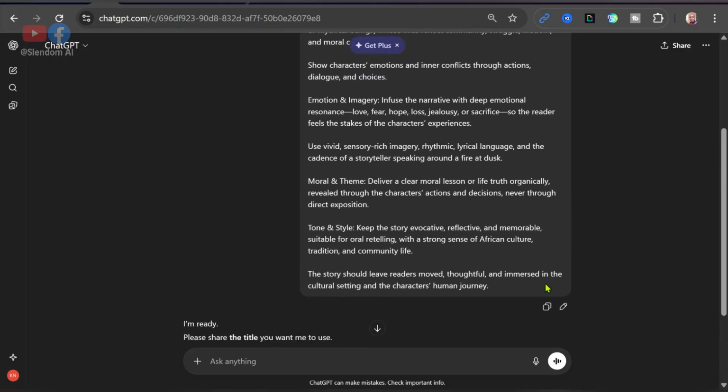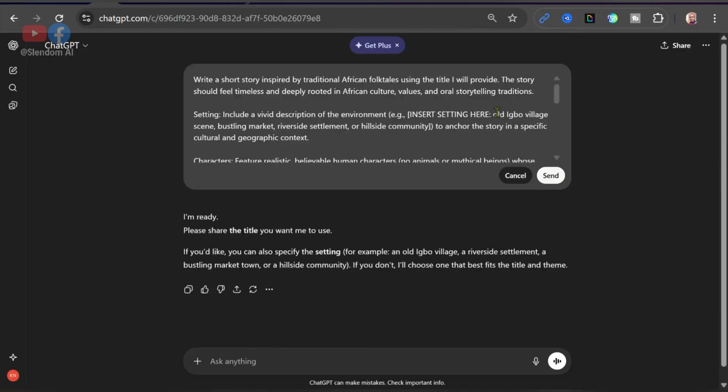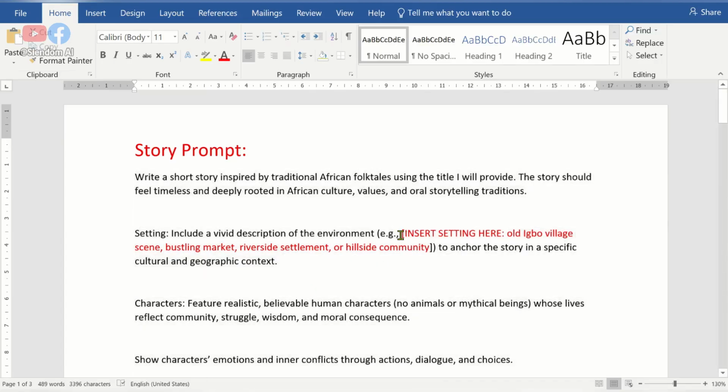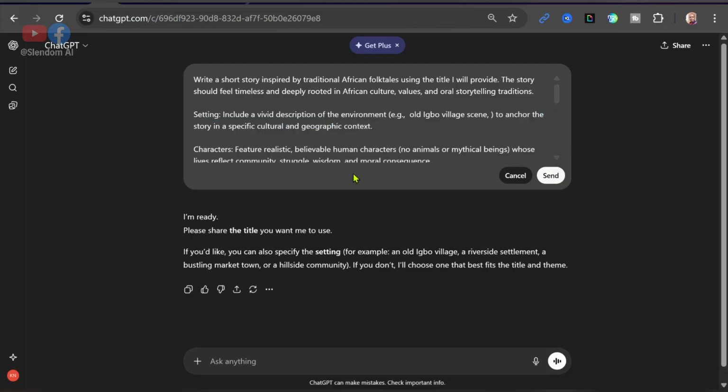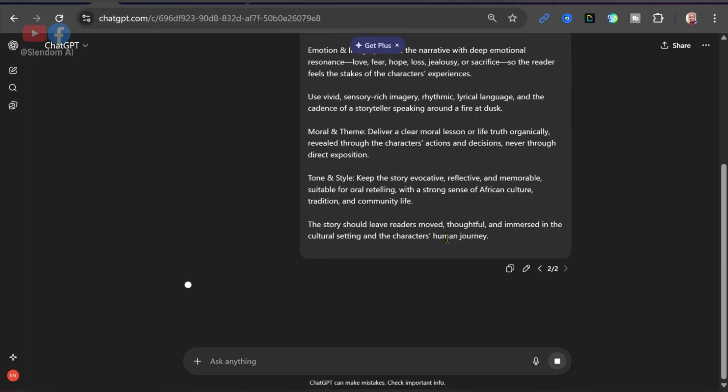Before we do that, I forgot something, so I'm going to edit it again. I'm going to remove this part. That's the editable part. I included it here, this part in red. You can edit it, okay? So I'm going to edit it here so that the setting will be an old village scene. I'll leave it in brackets: include a vivid description of the environment, an old village scene. So I'm going to leave it like this, and I'm going to send it again.